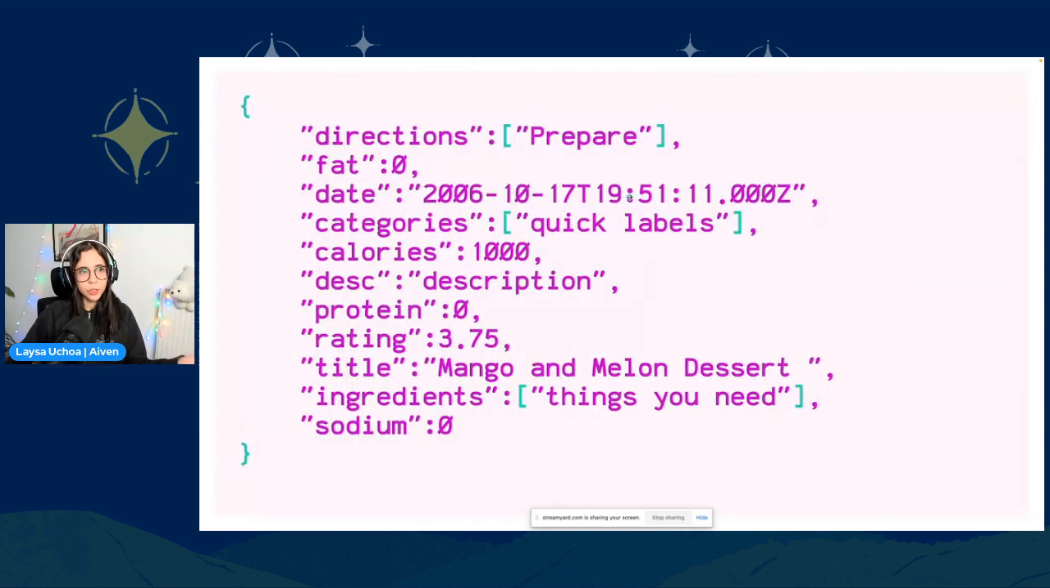So let's see how it is. First, I will show you what the data looks like. The data I will be sending to OpenSearch is composed of JSON documents, and the information in this data is things like this. We're going to be looking more specifically at the title, but the whole document would also have calories, protein, rating, sodium, and other information.